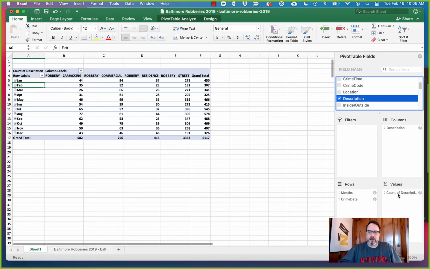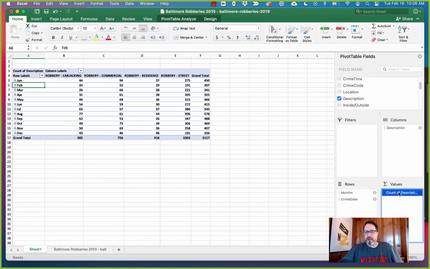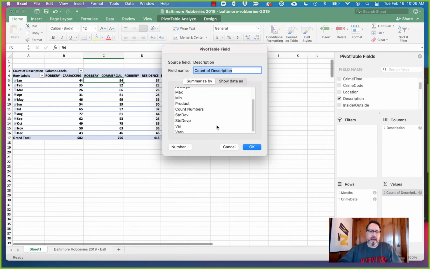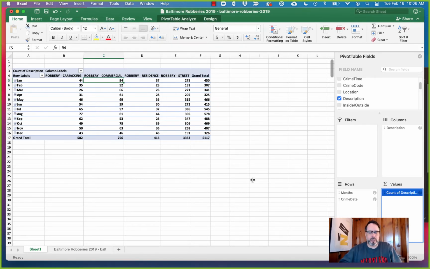So now it gives us a count, and you can change what the value is. Luckily, the default gave us count, which is just counting the number. So how many commercial robberies were there in January? How many carjackings were there in January? You could also get this to do some math for you. You could click this I button, and it would let you do sum or average or max, etc. Usually I'm just doing count, but sometimes sum is helpful too. Right, so now we have summarized data from our spreadsheet, right? How many carjackings took place in January, how many took place in February, right?